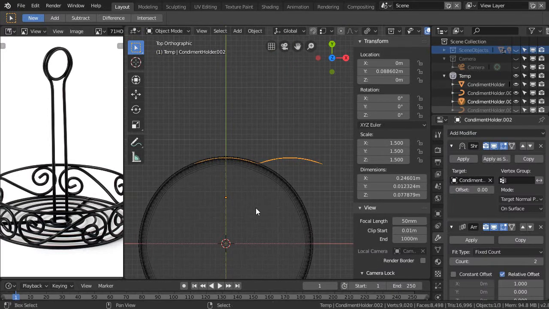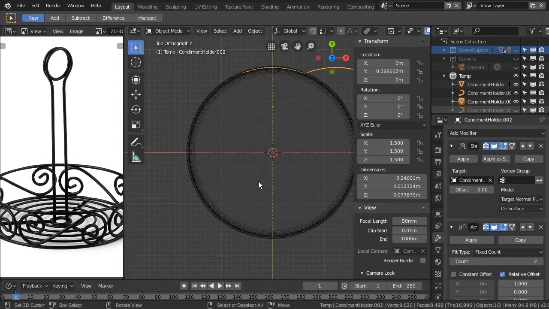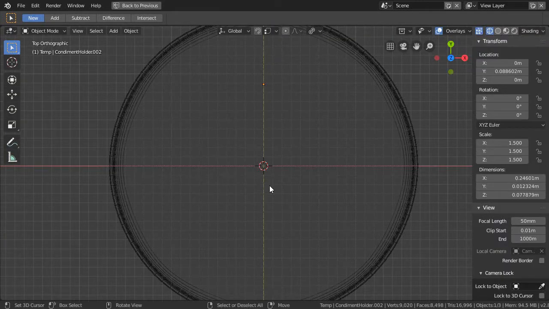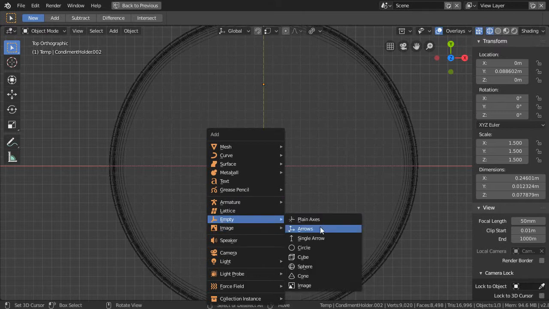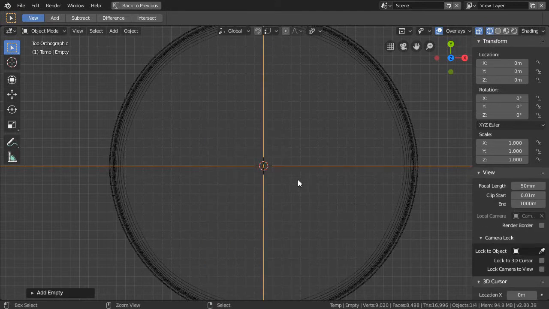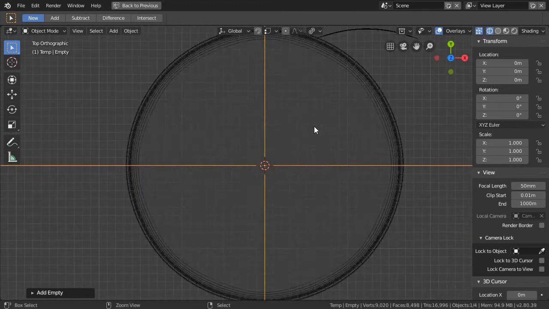Okay, it's arraying that one, but Shift-C to center the cursor, Shift-Add. I'm going to add an empty. I hope this works here because I haven't done this with this version yet. An empty, just a sphere. It's big, somewhere out here. 7.